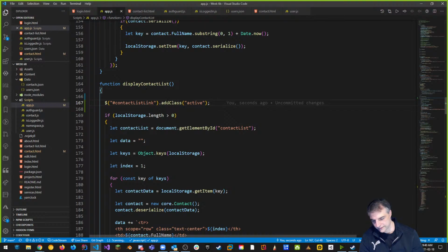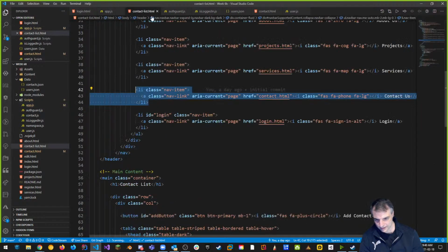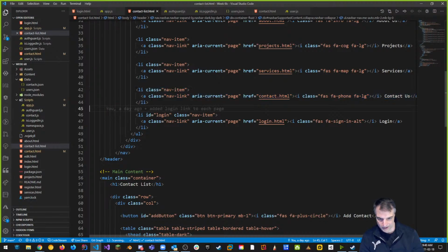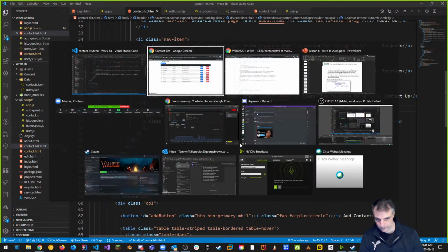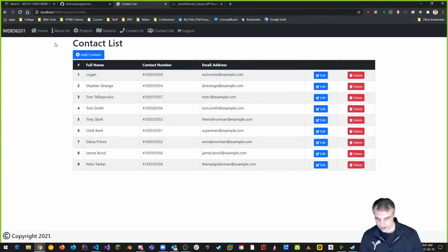Now, it's got to go in the right spot because remember in my contact list, it's going to add a class up here, right? Nav item active. So let's see if this works. And refresh, and nope, it's not working. Let's see what's happening here.